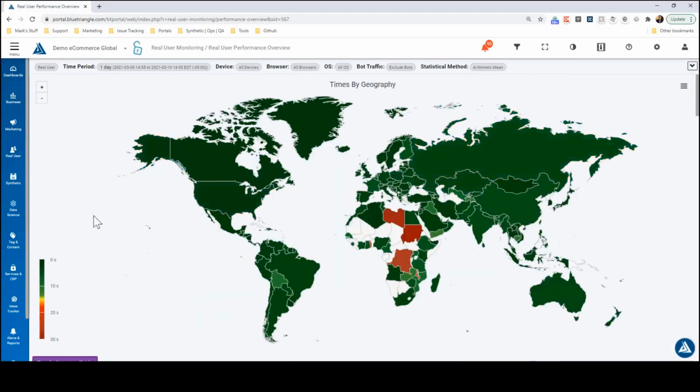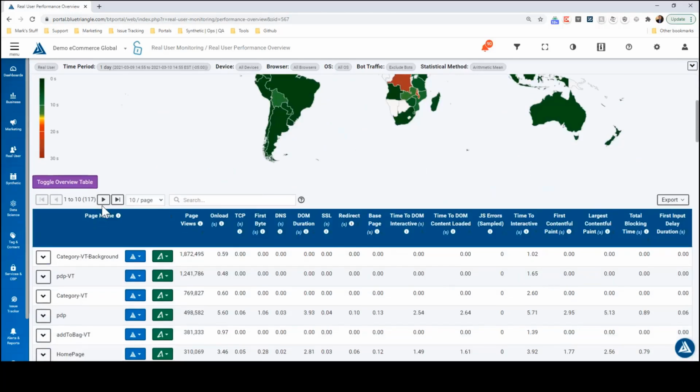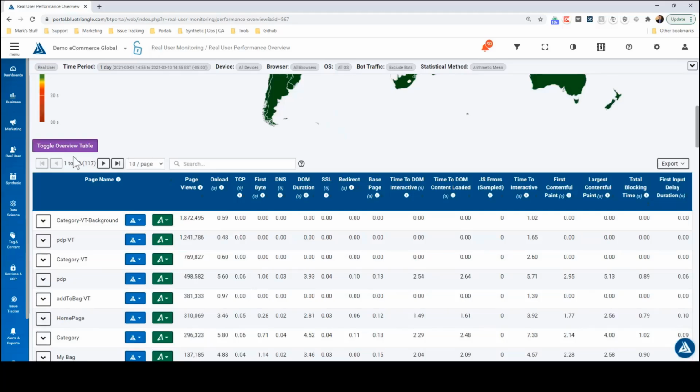All right, so moving down the page, there's a couple more things I'd like to point out. One of the main features of this page is this overview table, and it shows you all of the data broken out by page, as well as for each page you get all of the metrics for that particular page. So that would be page views, back-end metrics, network metrics, front-end metrics, time to DOM interactive, time to interactive, as well as the web vitals over here to the right. So we have largest contentful paint, total blocking time, and first input delay.